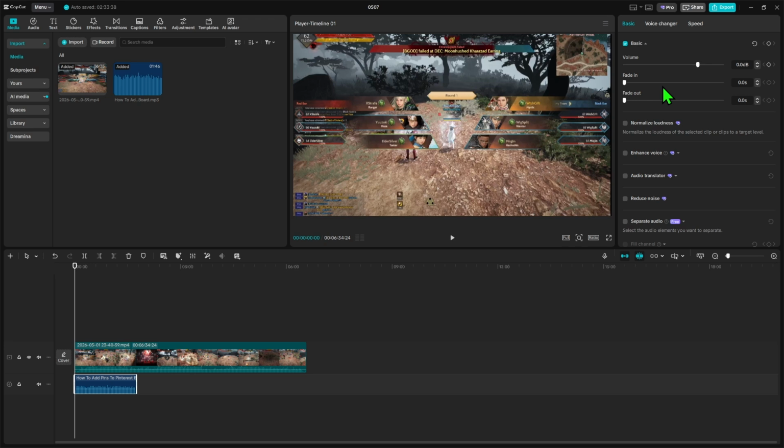Before exporting, play your full video from start to finish. Check that the music begins at the right moment, matches the mood of the video, and stays at a comfortable volume. Once everything sounds good, click Export in the top right corner. Choose your resolution, frame rate, and file settings, then export the finished video to your computer.